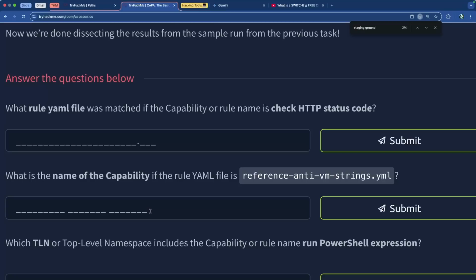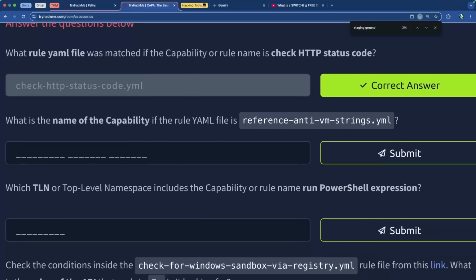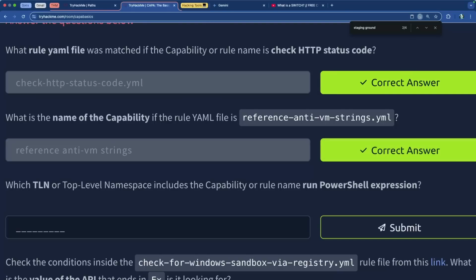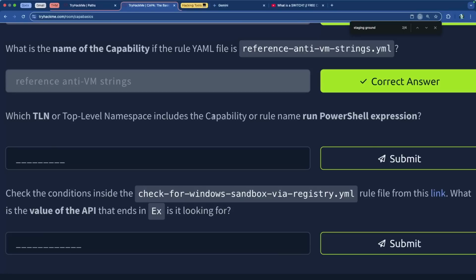So what rule YAML file was matched if the capability rule name is check HTTP status code? So it would be check HTTP status code.yaml. That would be it. What is the name of the capability if the rule YAML file is reference anti-VM strings? So reference anti-VM strings.